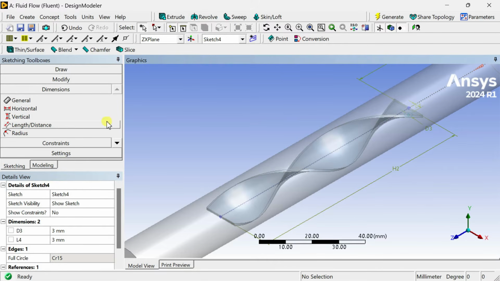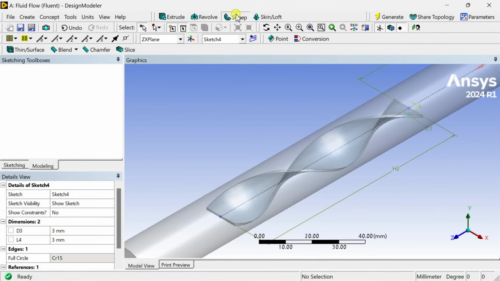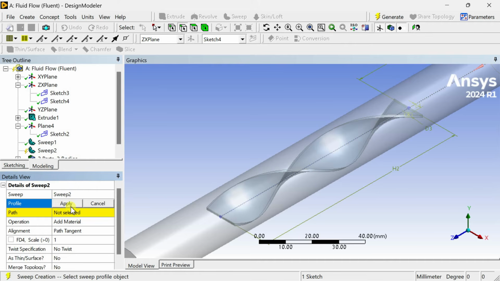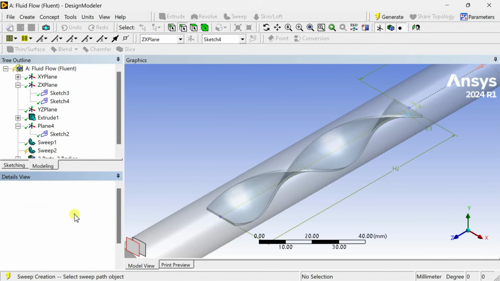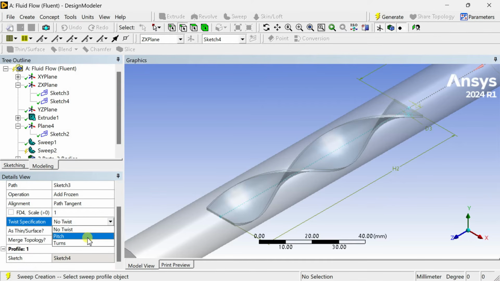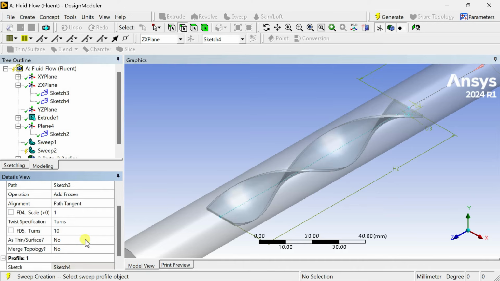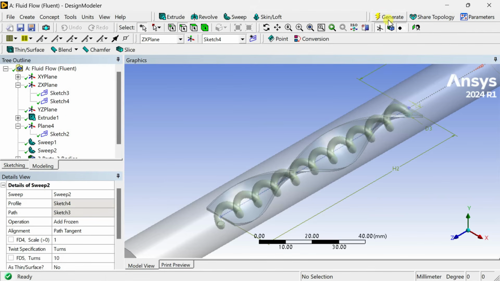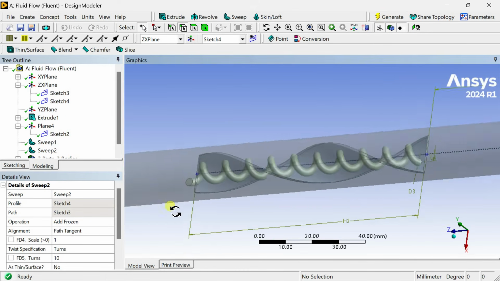Now we are going to sweep this circle along this twisted tape insert. So select sweep option, select the circle as the profile, and the same line as the path which has been used for the twisted tape insert. Now put the number of turns. Here increase the number of turns so that there will be a formation of helix around this twisted tape. Enter the number of turns as 10.